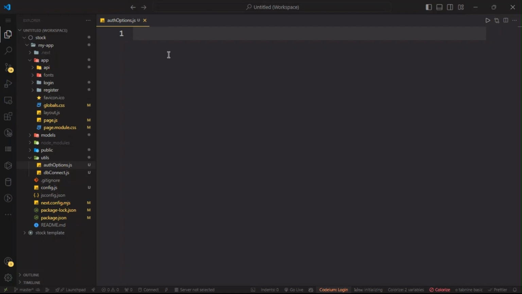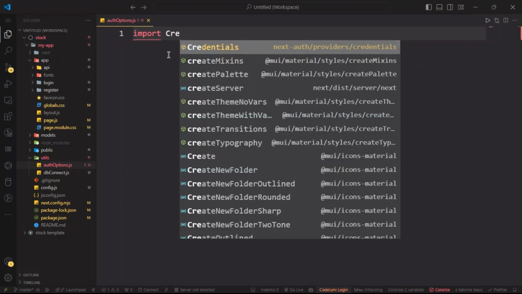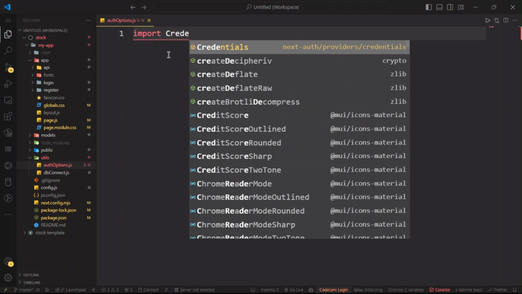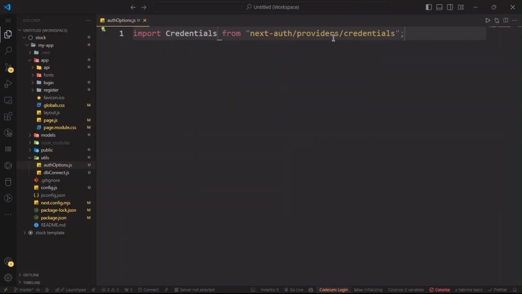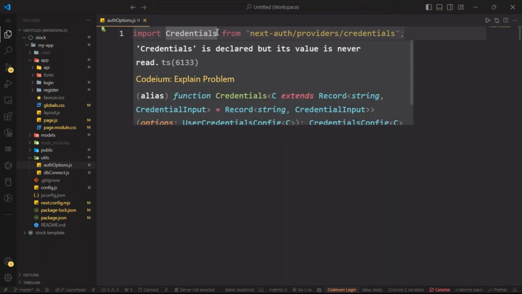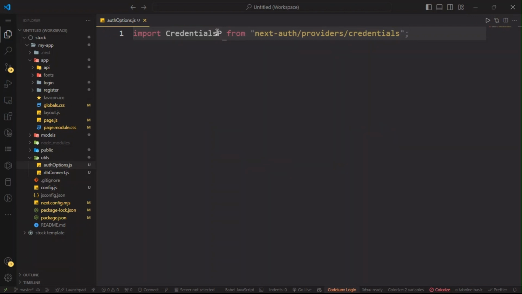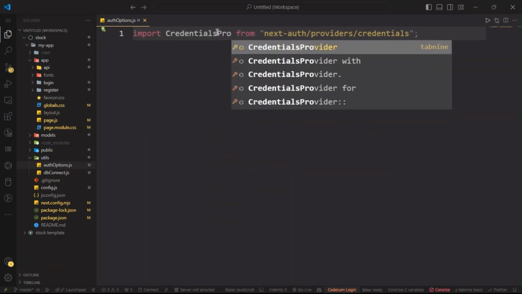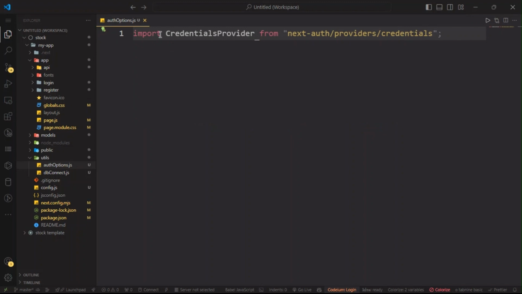So the first thing here, import your credentials provider from next-auth/providers/credentials, and in place of credentials, name it CredentialsProvider. So you have import CredentialsProvider from next-auth/providers/credentials.